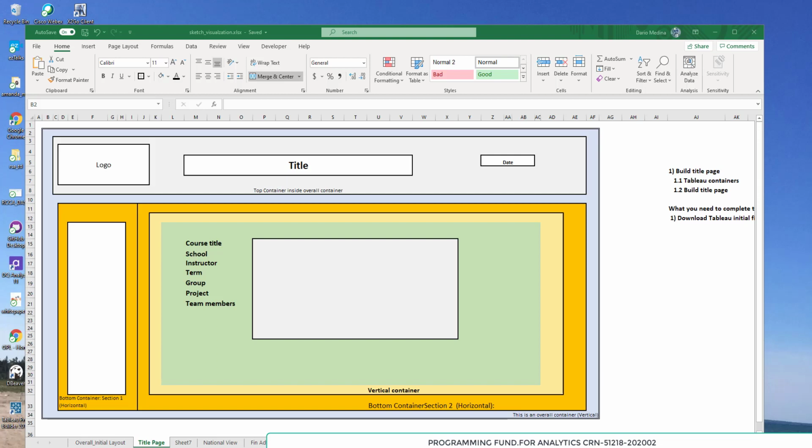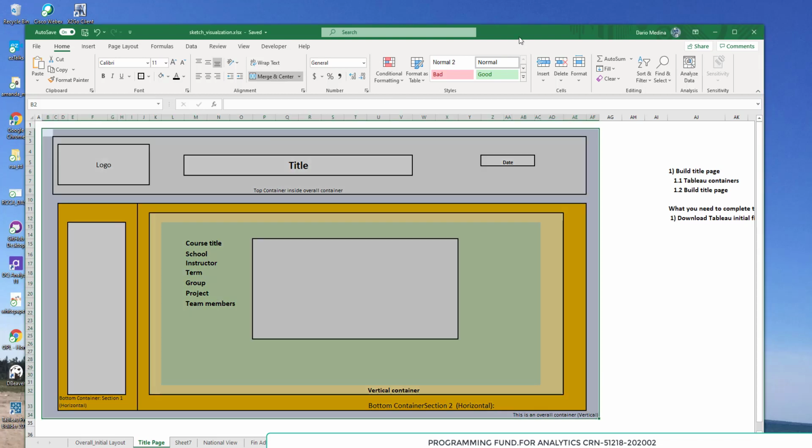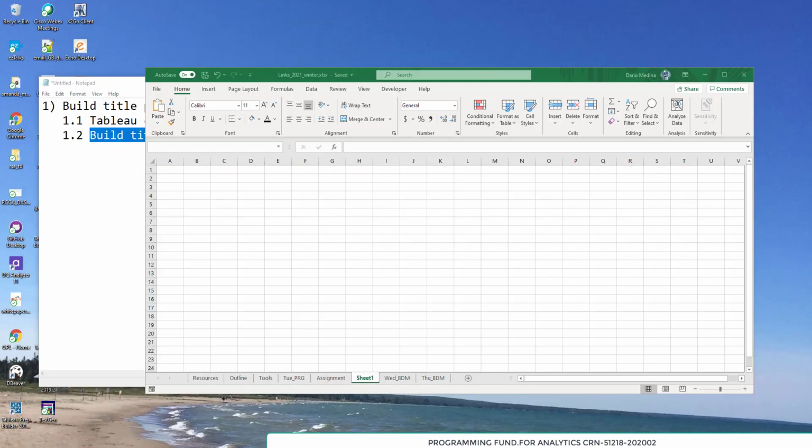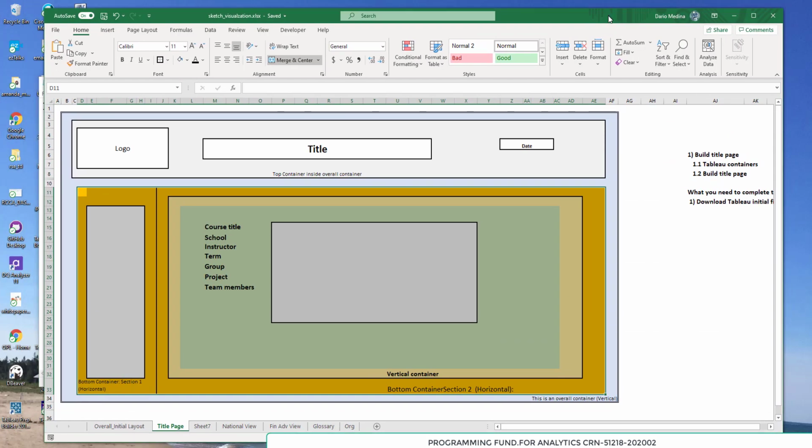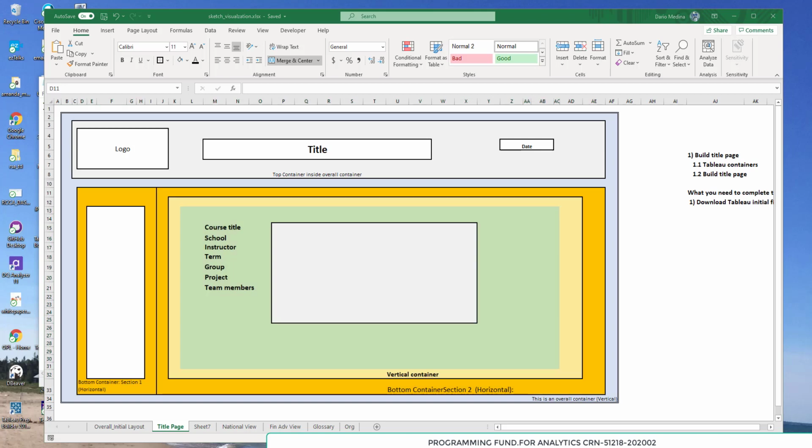Okay, the next thing I want to do is also add an additional horizontal container which will contain the elements that we have in the bottom part of this wireframe. Okay, and that is exactly what I will try to do here. I am going to add inside this big dashboard a horizontal container, a new horizontal container, right? How do I do that?